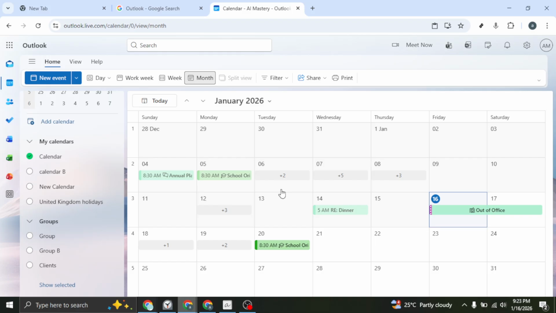That's it. Your selected calendar is now blocked from your Outlook view, keeping your schedule clean and focused.